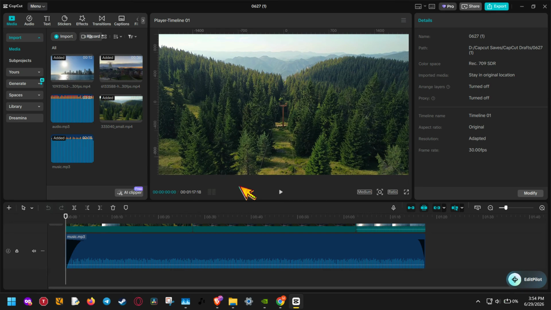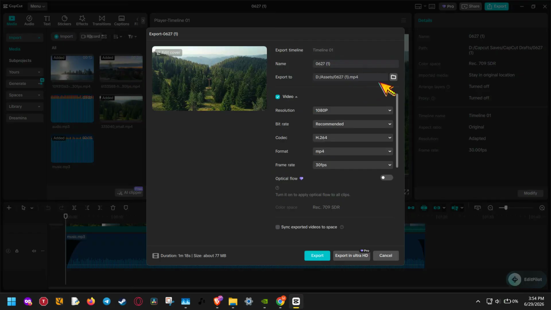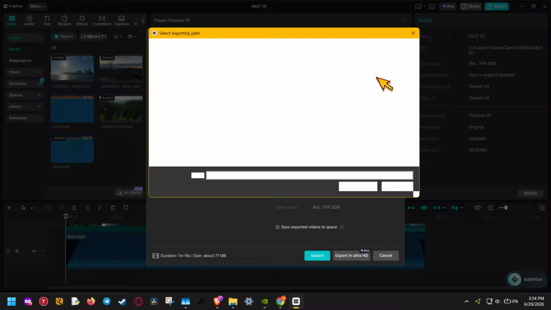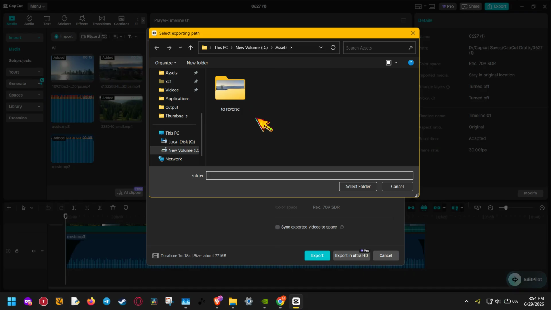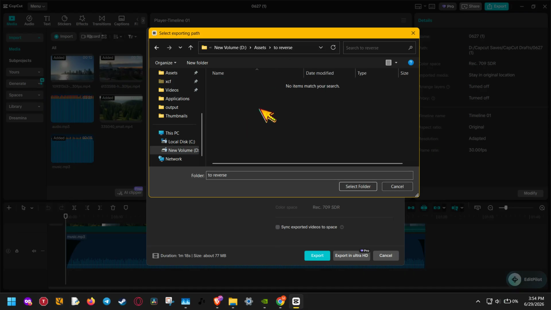Inside the export pop-up, find the section labeled Export to. You'll see the current destination folder there. To change it, click the folder icon next to the displayed path. This lets you browse your computer and choose a different folder for this one export. Pick your new destination folder, then click to confirm it.